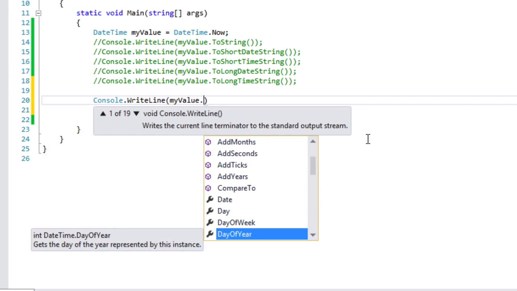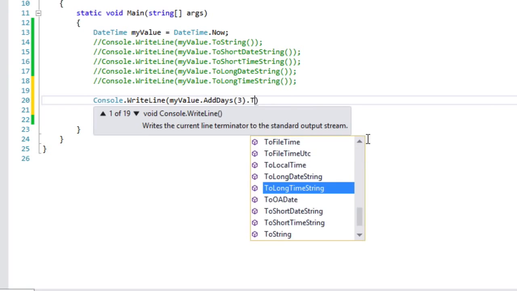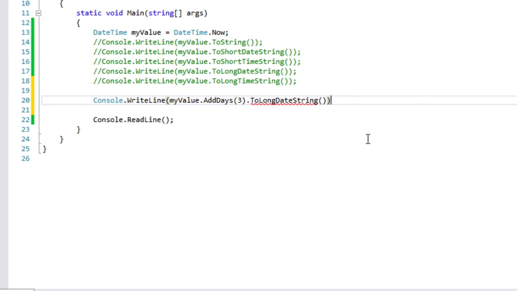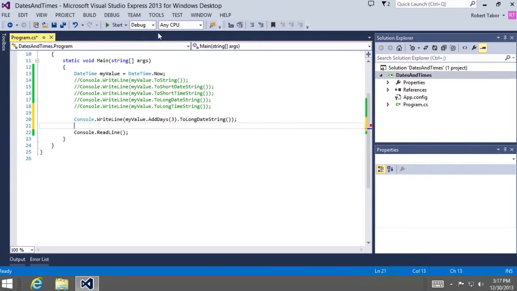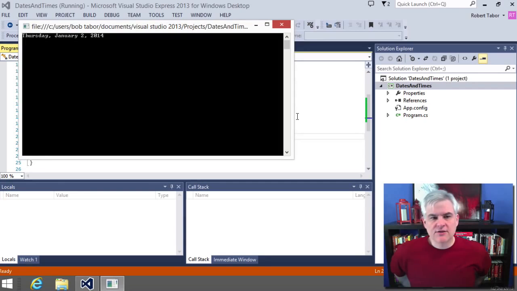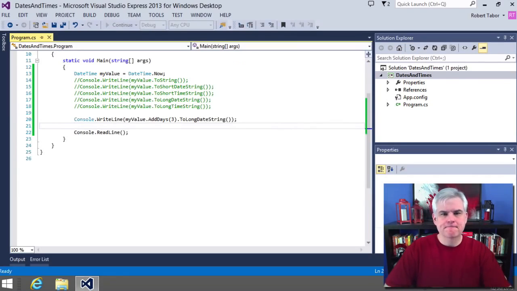Great. So let's basically just do something simple. And so we're going to do an AddDays, and we'll just add 3 days. And then I'll just call ToLongDateString, all right, like so. Now let's see what it will look like 3 days from now. 3 days from now will be Thursday, January 2nd, 2014, and I can vouch for the .NET Framework. That is indeed going to be the date in 3 days. All right, so let's move on.